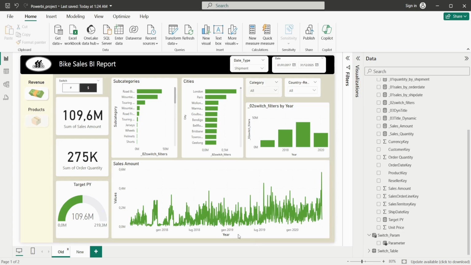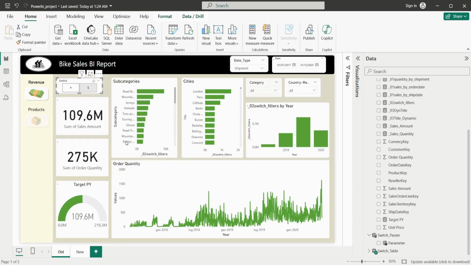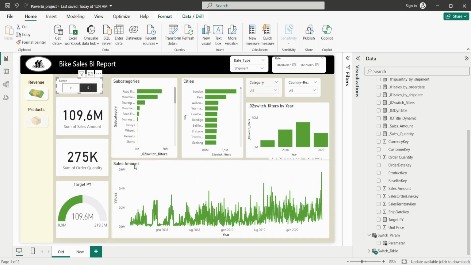For example, here we have this switch table. This is the old table, and it used to work in this way. Whenever I'm switching between this value and this value, this title is switched too.